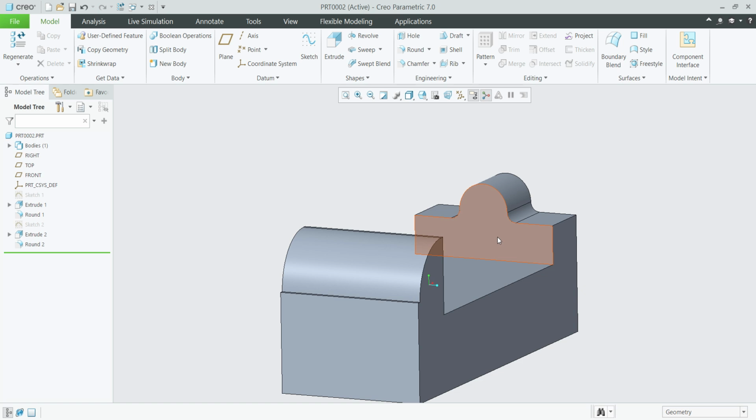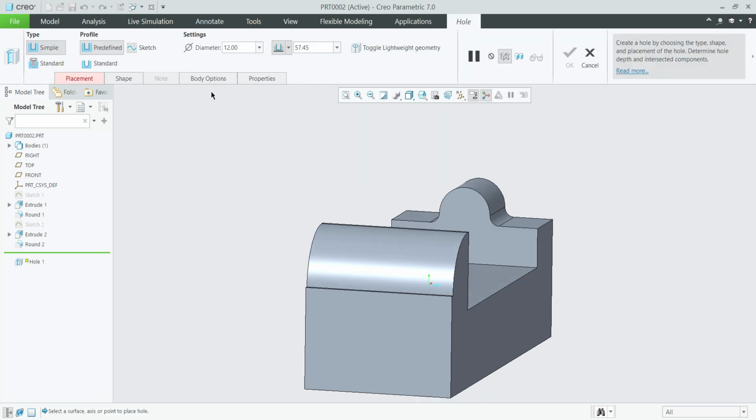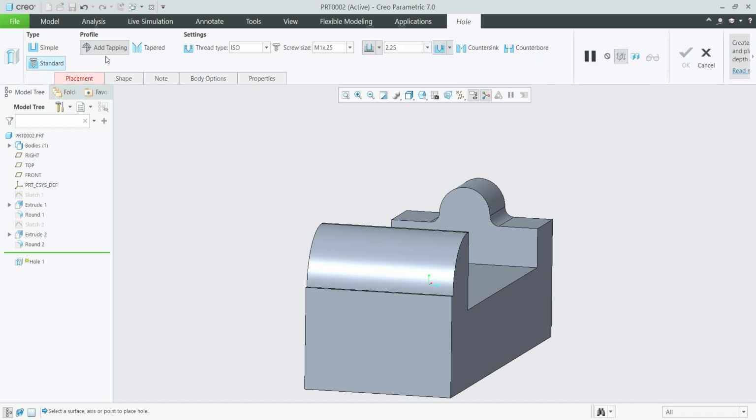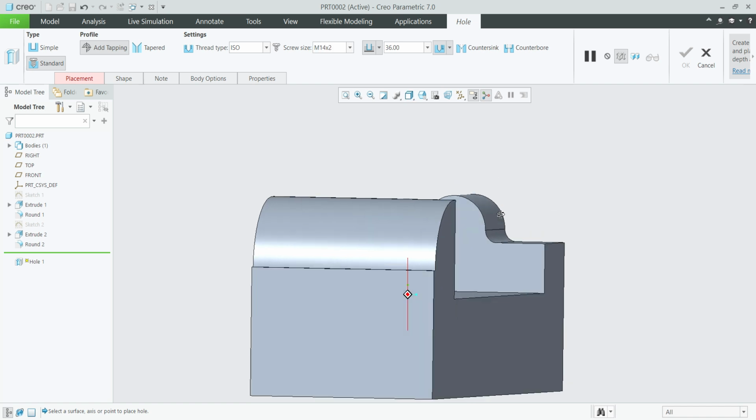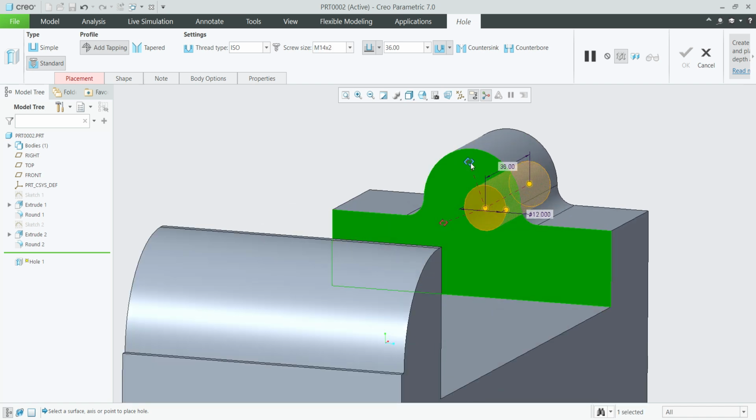Next, there is a one tap hole. For that, select hole. We required standard holes, ISO. Tap size is thread size ISO. Tap size we can give 14 mm, M14 into 2. Depth 36 is okay. Give the dimensions.